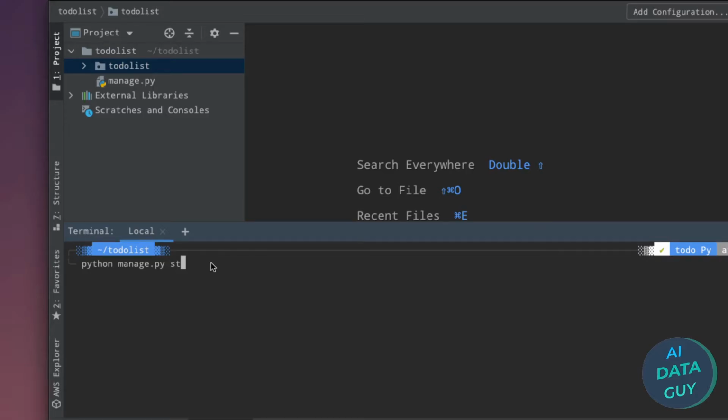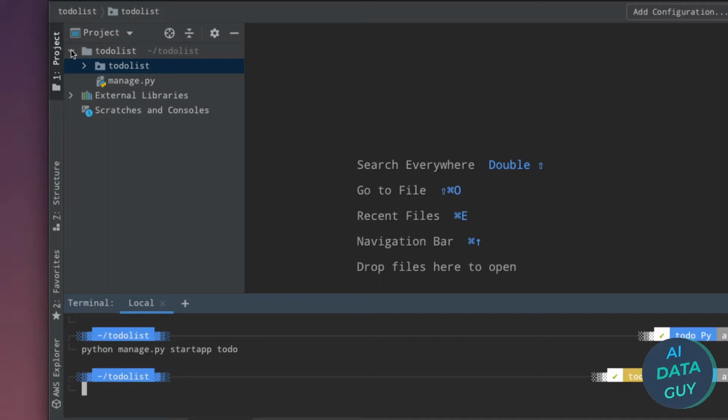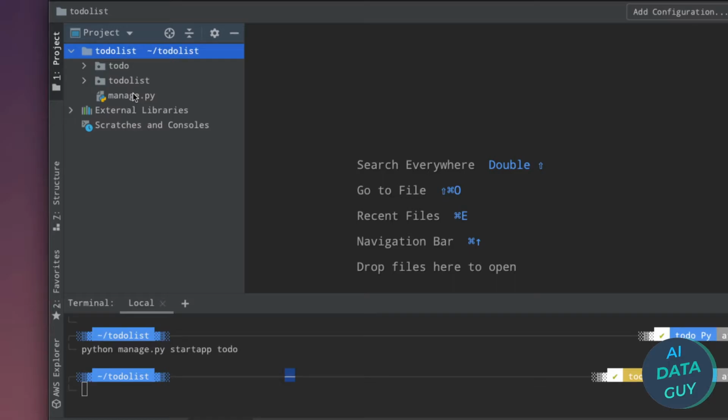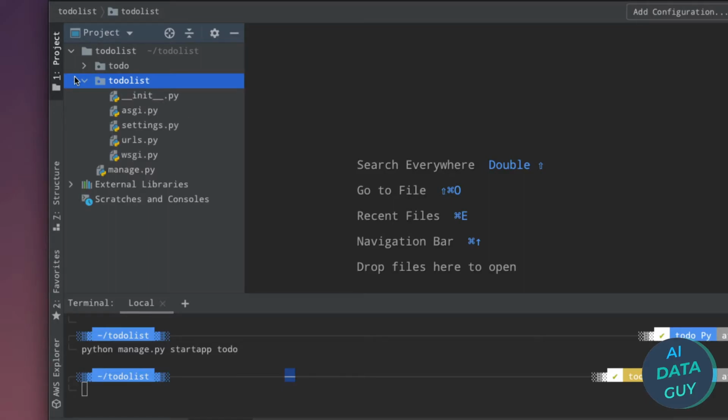We have todolist. We will create a new app with startapp todo. So startapp todo should do perfectly fine. It will just create the application in the system. If you go here, okay, so todo is over here. We do have todolist over here, which is a different app altogether, and this is manage.py, the main application, and then we have todolist and whatnot.